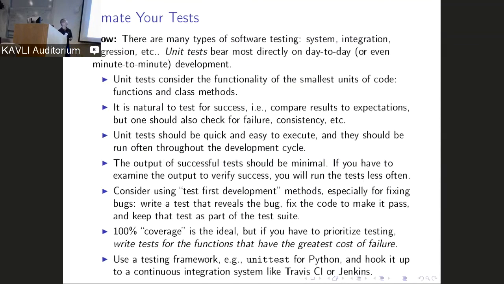So there are a number of things to keep in mind in writing your tests. The first thing is that the unit tests should be quick and easy to execute. And that means that they should also be run throughout the development cycle. The other thing is that the output of tests should be minimal. If you have to look at the output of the test to see that it was successful, then you'll run the test less often, or you won't be as careful in checking the output to make sure the test ran correctly.